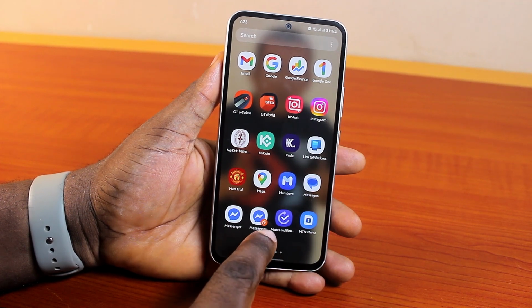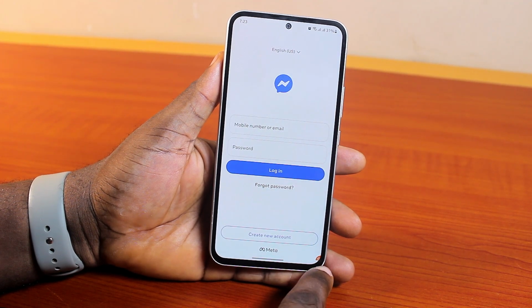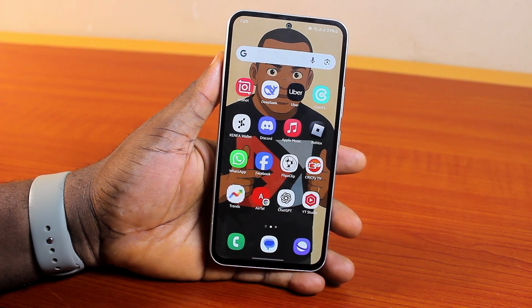You see that? So if you click on it to open it, then you'll be prompted to sign in to your Messenger account. Then you should see an indication that this Messenger is cloned at the bottom right. So that's exactly how to clone apps on Samsung A54 5G.